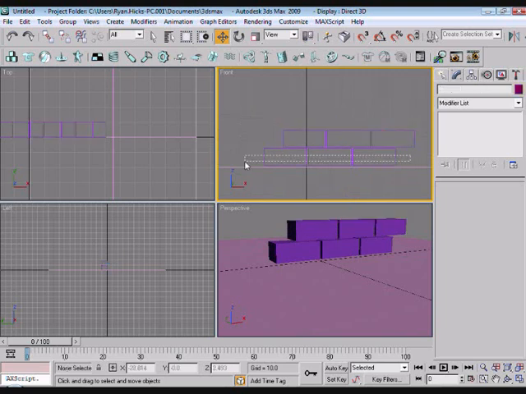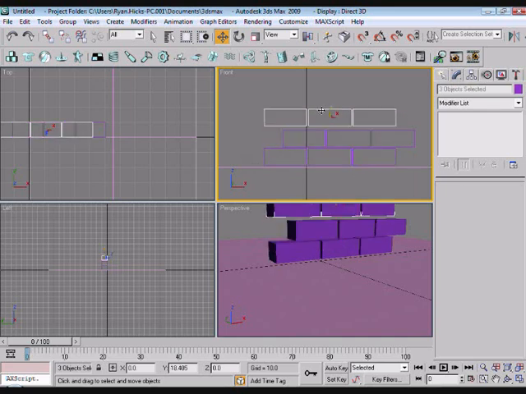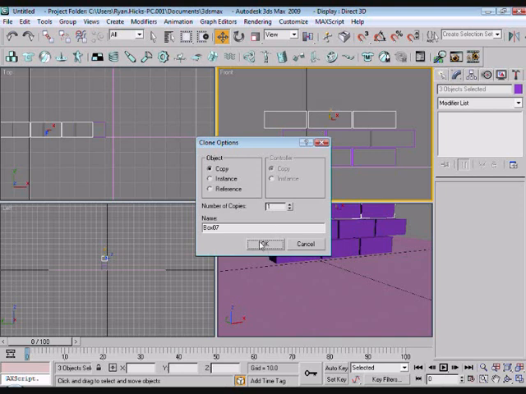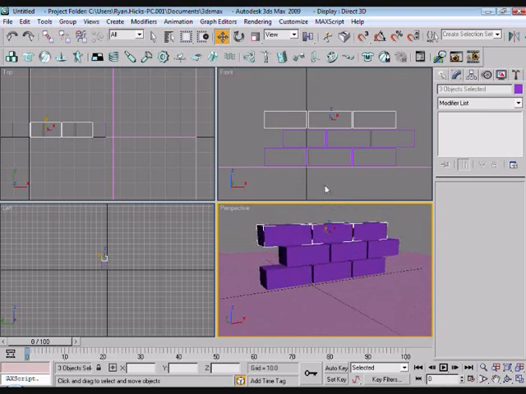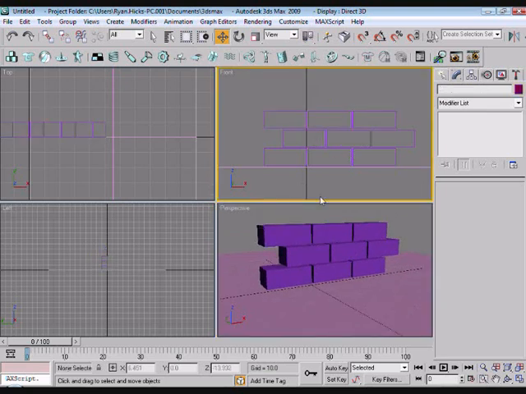Now I want to highlight the bottom layer in our front view. Hold shift again, drag up the y-axis, so we create another wall. We just click OK, and then that should be enough layers for now.